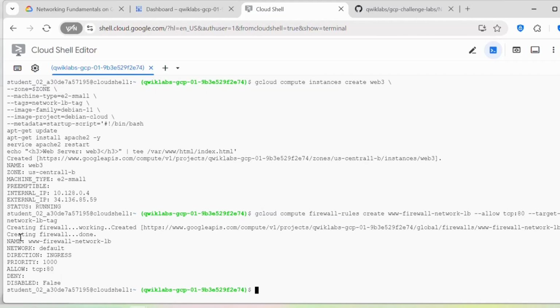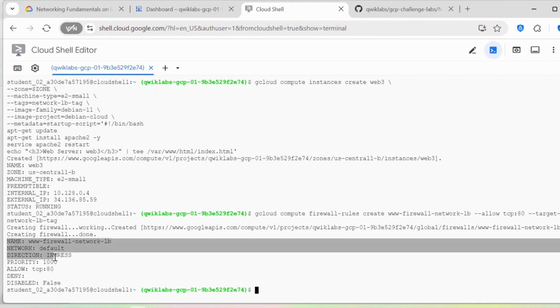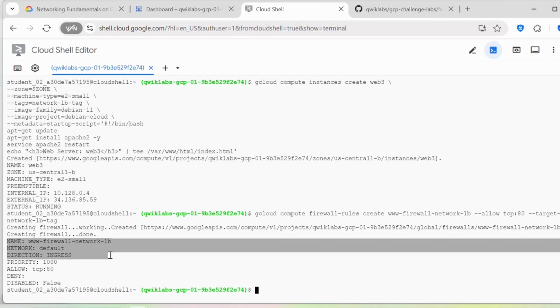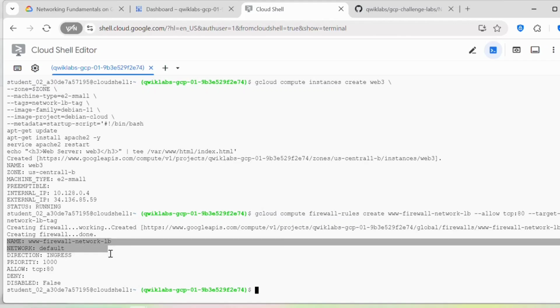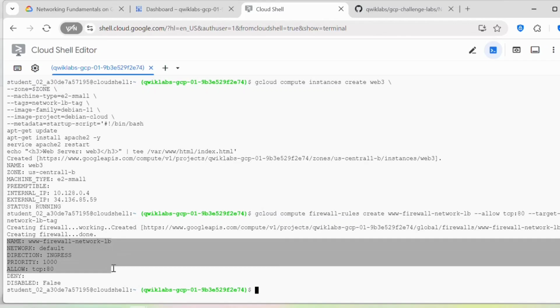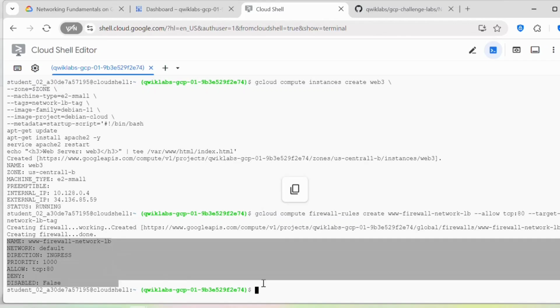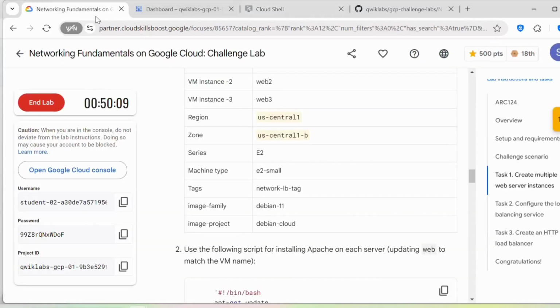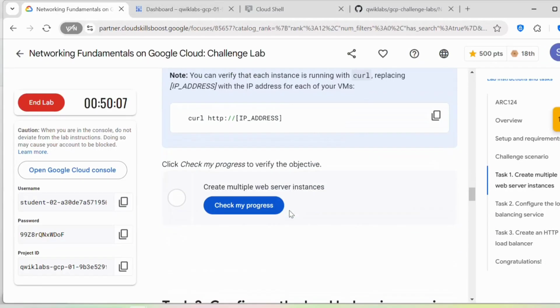Once the firewall rule is created, you can find the details of the firewall rule here: the firewall rule name, and the network, which is the default network. The direction is ingress, the priority assigned is 1000, and the port is TCP 80. Once this is done, you can go back here and click on check my progress.